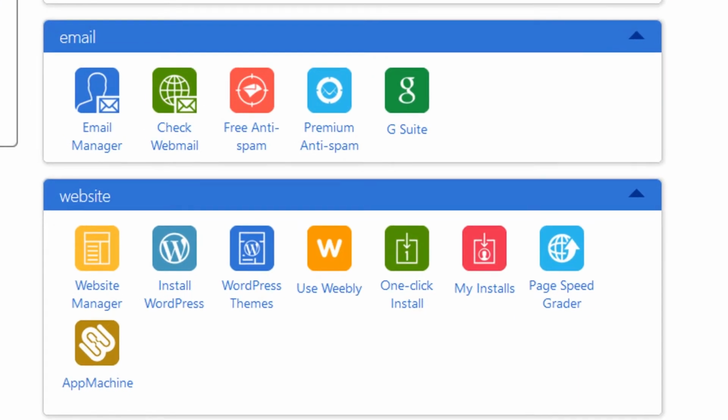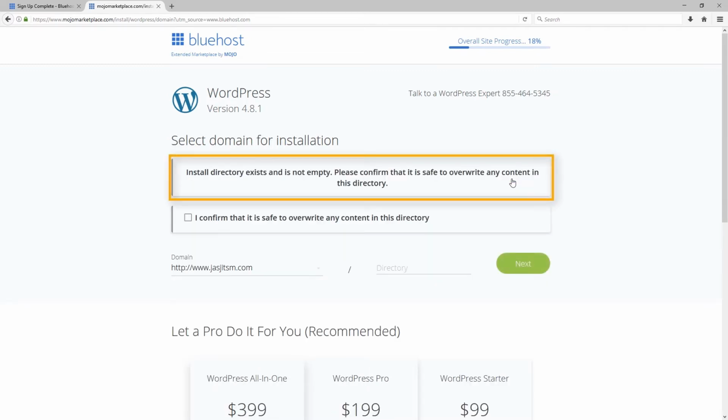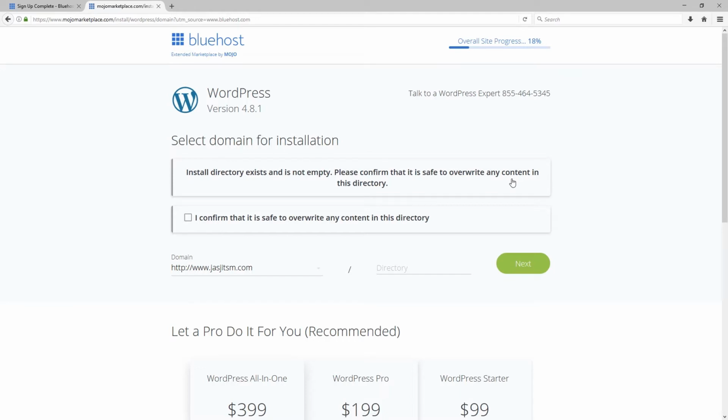For now, scroll all the way down to the website section and click on Install WordPress. Select your domain name, leave the directory field empty, and click Next. You might receive a warning saying your install directory already exists. This is because Bluehost has already added some files to our server, but we can go ahead and overwrite those. Check the confirmation box and click Next once again.